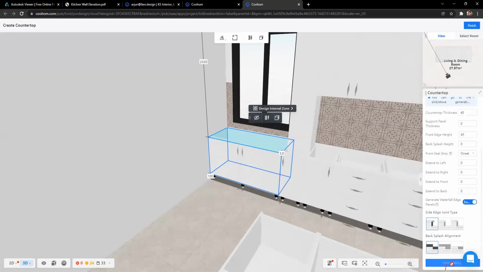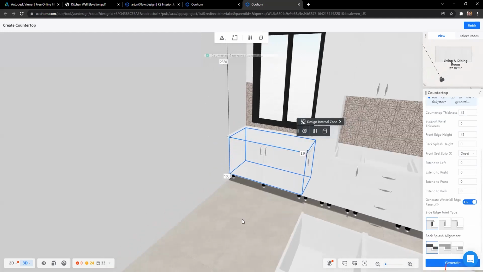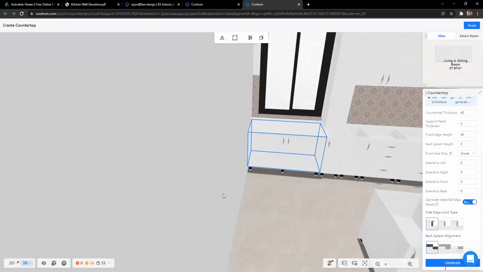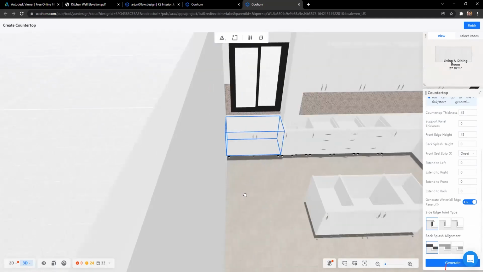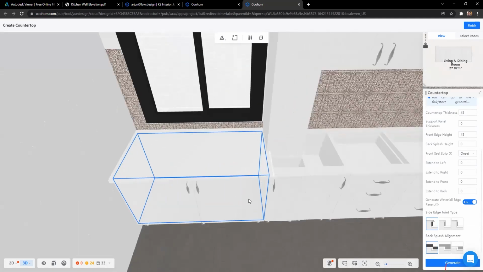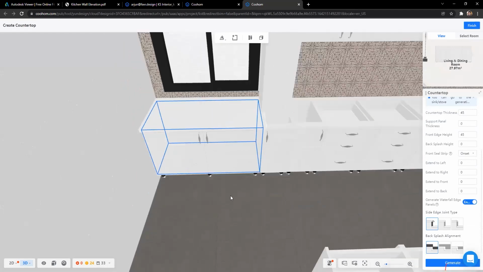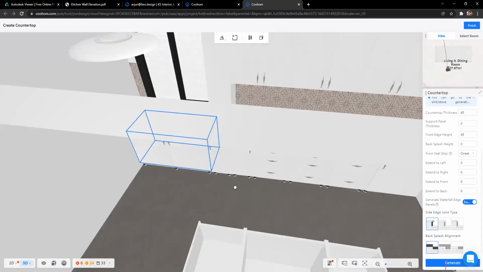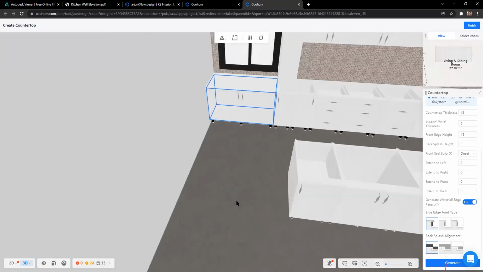After selecting that, you just click on generate. And your countertop will be generated automatically. It's taking longer to load. It is generated here.